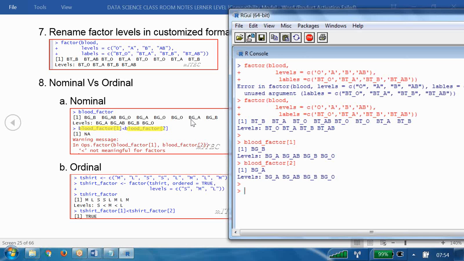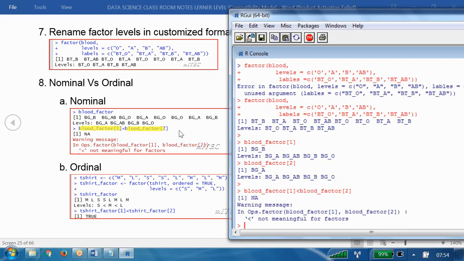Now write it: blood factor 1 less than blood factor 2. Then enter. Now what is it saying? NA. Warning message in Ops.factor: not meaningful for factors. We are not able to compare these, it is saying.